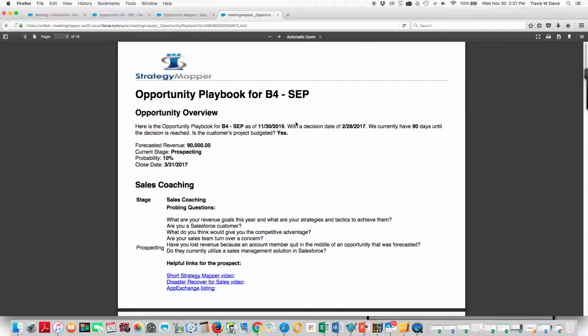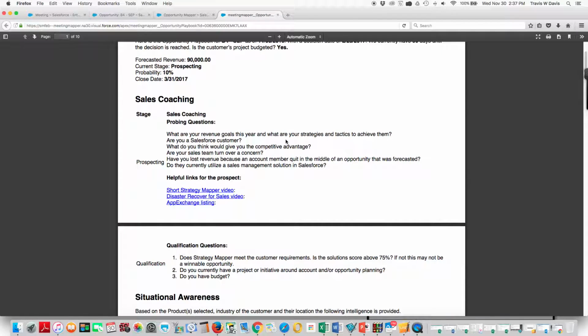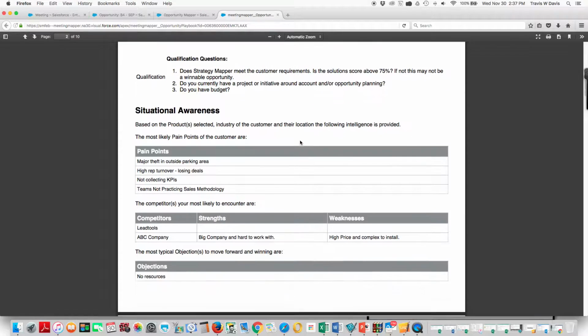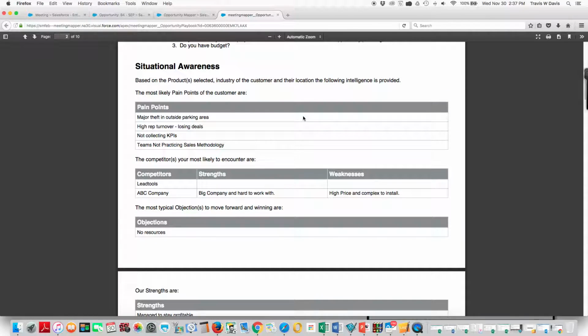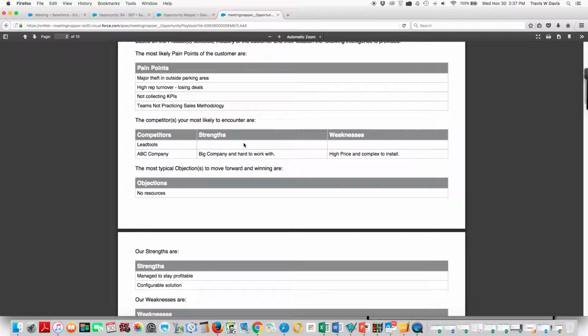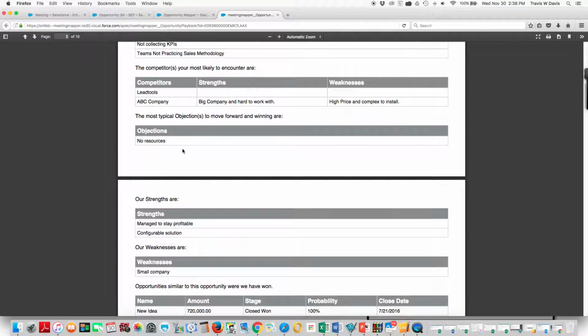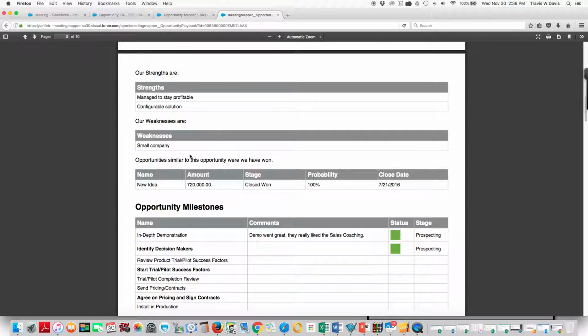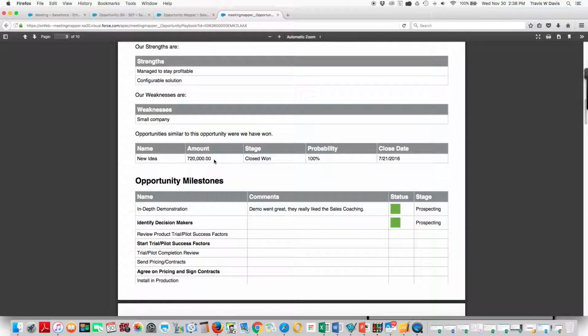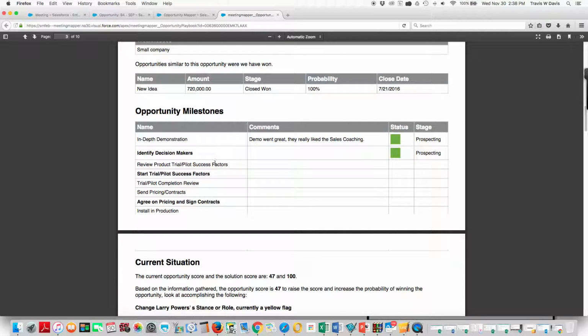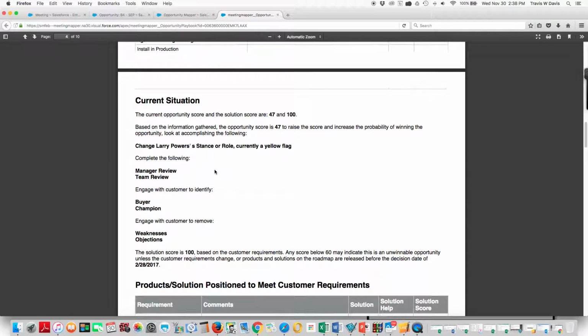I can look at the playbook. And here, because we've identified a product and some other information, I have my sales coaching information, again, current and the next stage, and I have my situational awareness. Based on the product that I'm selling, the industry of the customer, and the location or region of them, I know the potential pain points, the competitors. Even though I've identified ABC, Lead Tools may be a competitor. Objections, strengths, weaknesses, any opportunity where we've won that are similar to this one, my milestones, the current situation.